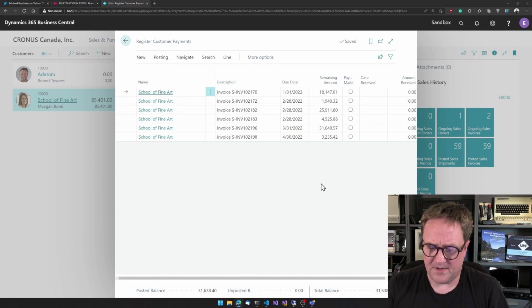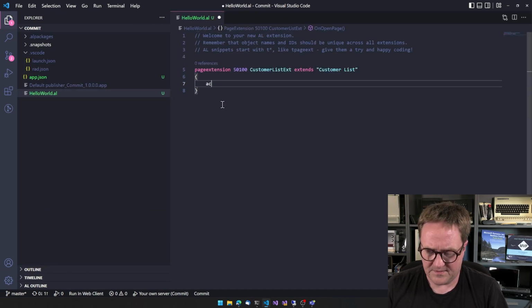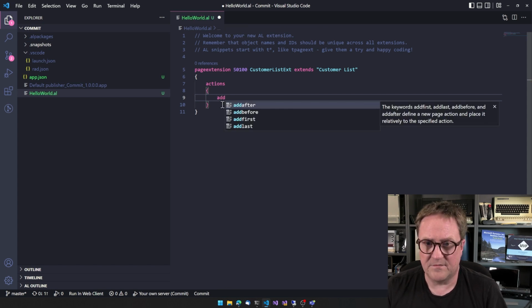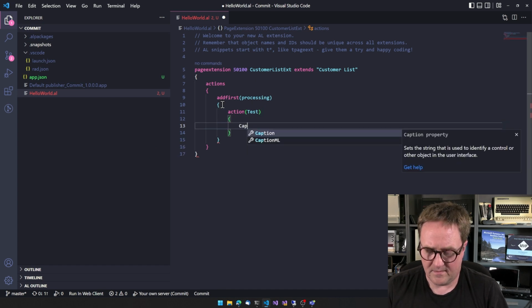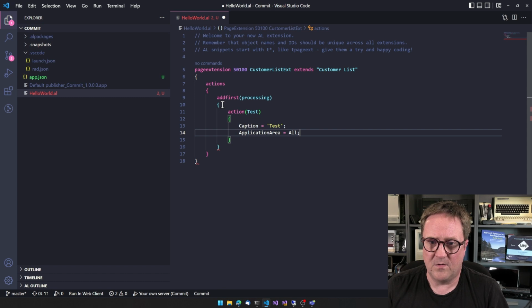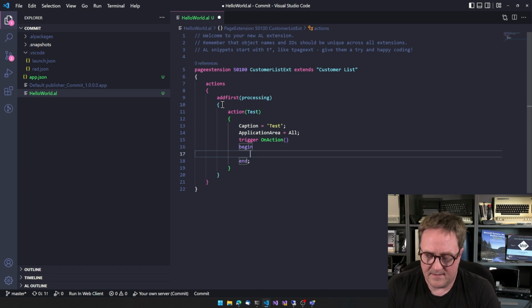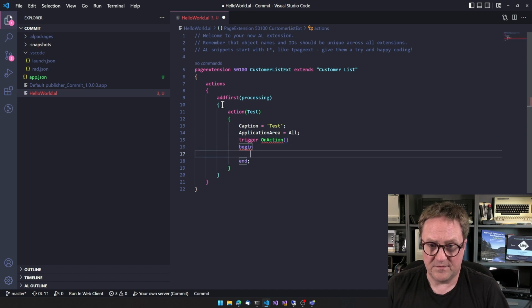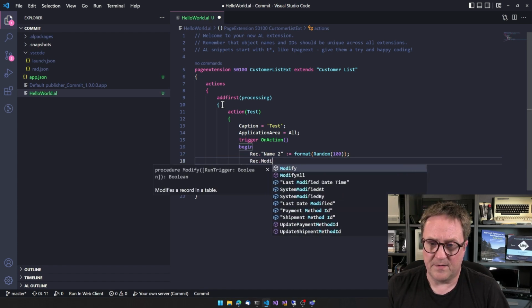So if we look at this from a code perspective, let's create an action. Because we're in a page extension, I'll add first, because that's how I roll. Process, we'll add an action here, Test, Caption equal Test, ApplicationArea All. So now I create a trigger, and we can just work on Rec actually. So I can say Rec.Name2 equal Format(Random(100)), and I'll do a Rec.Modify.